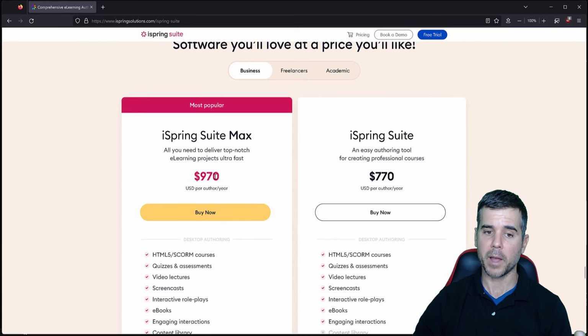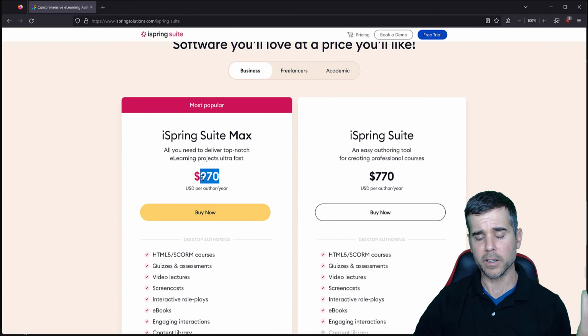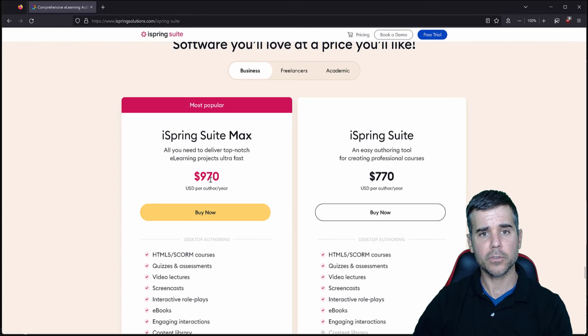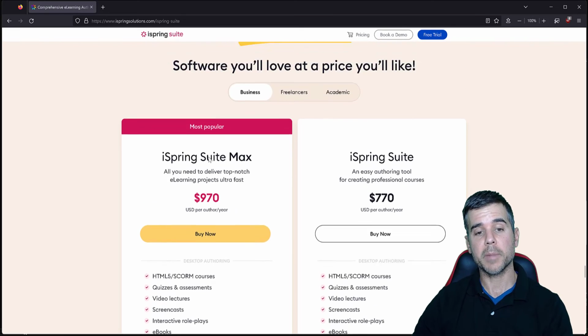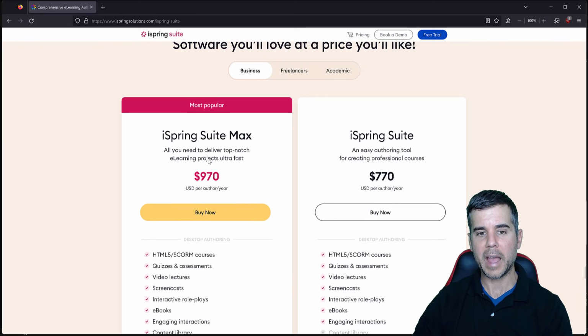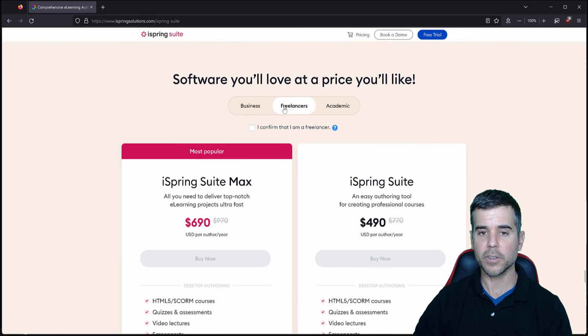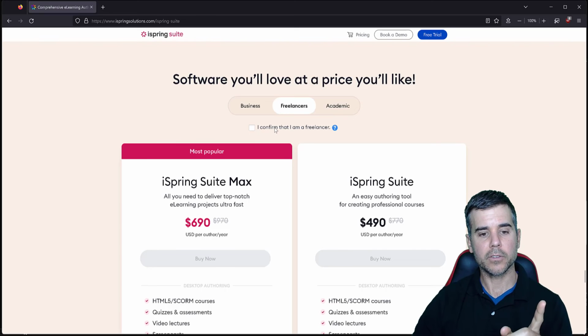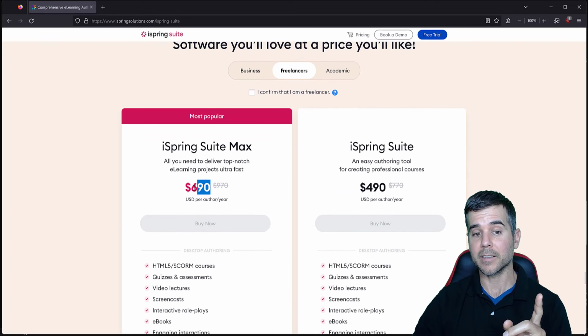As a business, buying the Max is like $970 a year. Clearly, always pay attention to the date of my video versus when you're looking at the price, because stuff changes with inflation. So I'd pretty much always recommend the Max. There are the two packages you have to choose from. Freelancers actually get a pretty big discount, which is awesome for those of us that are consultants. So it's more like $690 for the year.